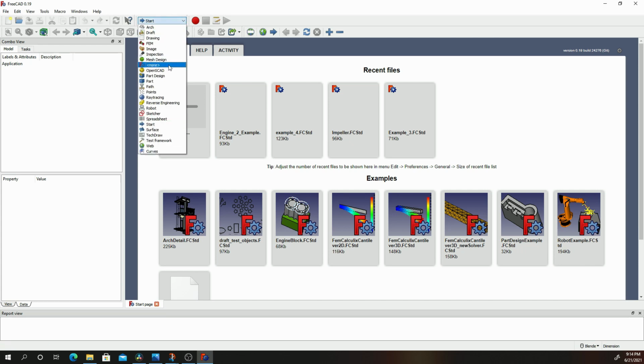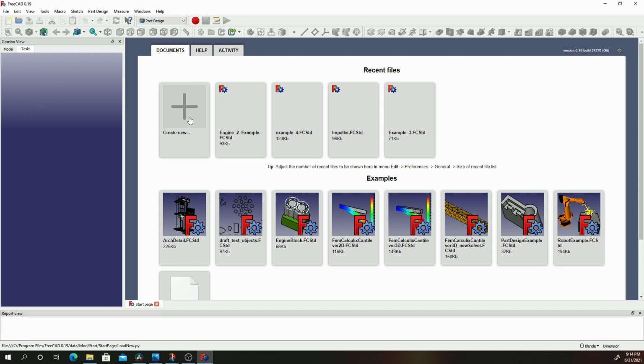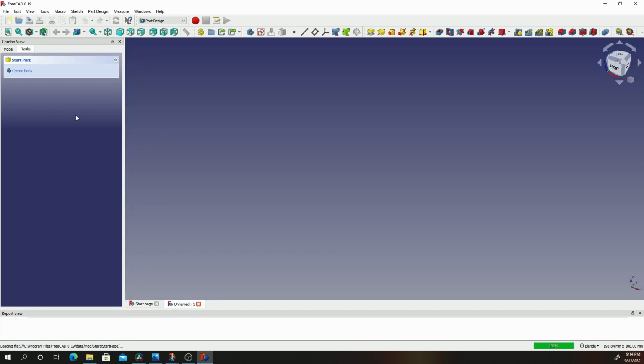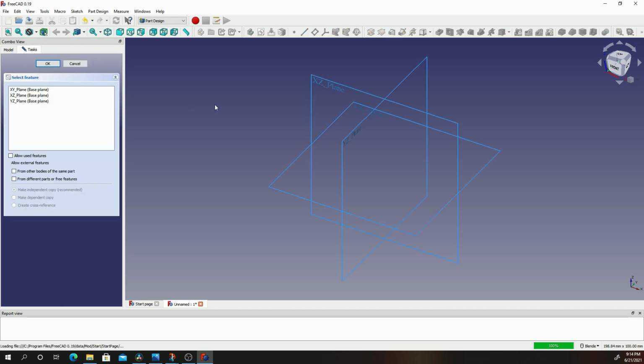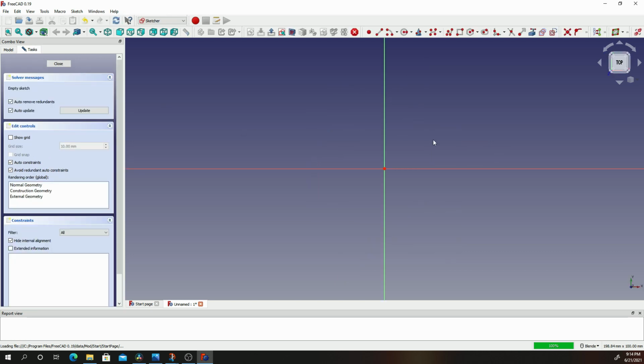Change your workbench to Part Design. Click on create new. Click on create body. Click on create sketch. Click on XY plane. So we should have our Cartesian coordinates ready for us to design.